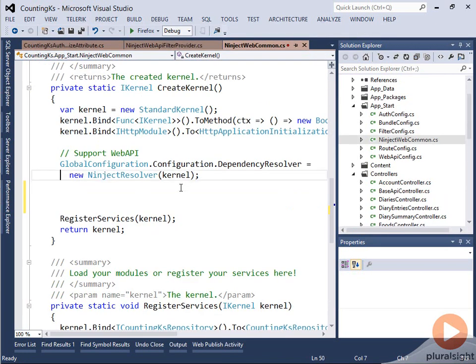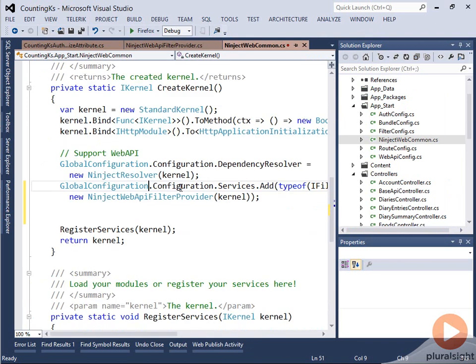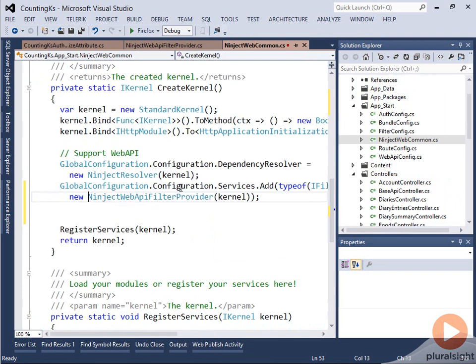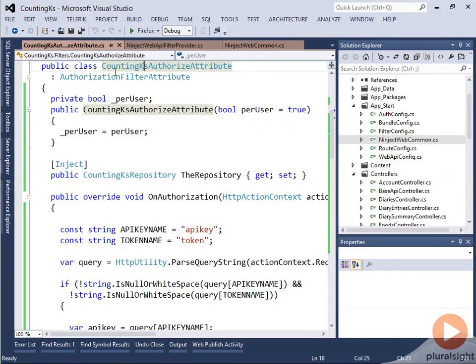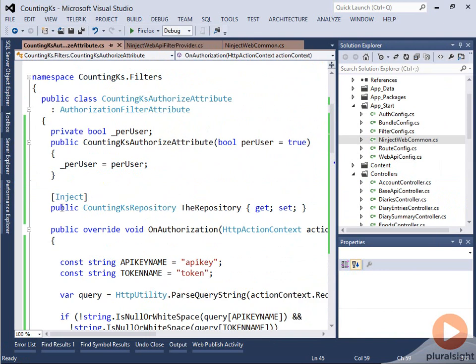So just like we supported Web API earlier by using the Ninject resolver, we're going to do a similar thing here by adding to the services of the configuration a new filter provider. Bring in that namespace. And this is just going to be a new instance of our class, and because we have access to that kernel, we're going to include it in there so that the filter provider we just wrote can use it to do the injection. If we did this right, then when we come down here and get to pulling out the auth token, the repository shouldn't be null. It should be fulfilled with the same sort of request that we're seeing when we build our controllers.